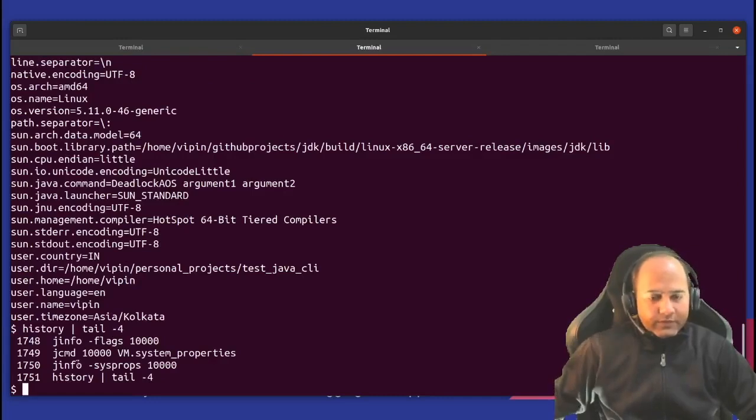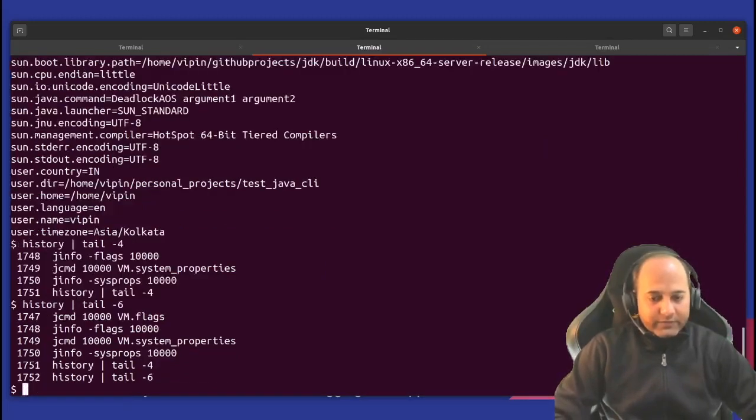Just to show you the similarity of the commands, see this? This is for jinfo flags, for system properties. This is for system properties using jinfo. I should say tail -6.